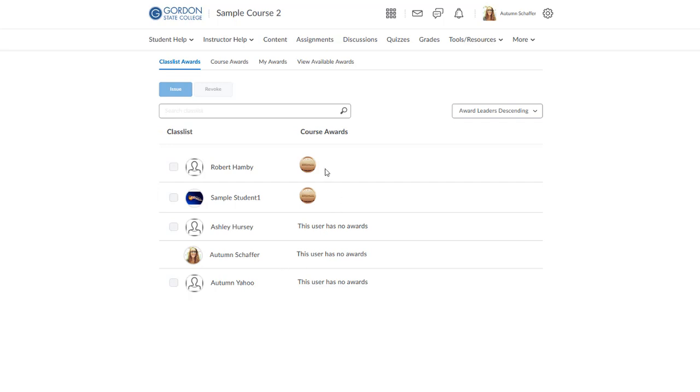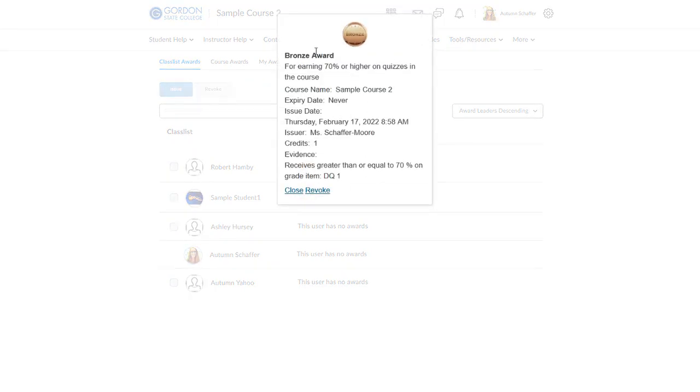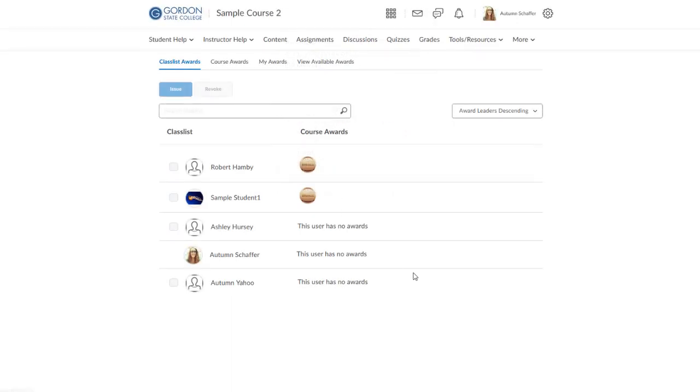If there's more than one award, they'll all be listed out here on the side. And you can actually click on this award and bring up more information about what it involves, and if for some reason it was done on accident, you can revoke it and it will take the award away. So that's a way just to see who has earned those awards in the course.